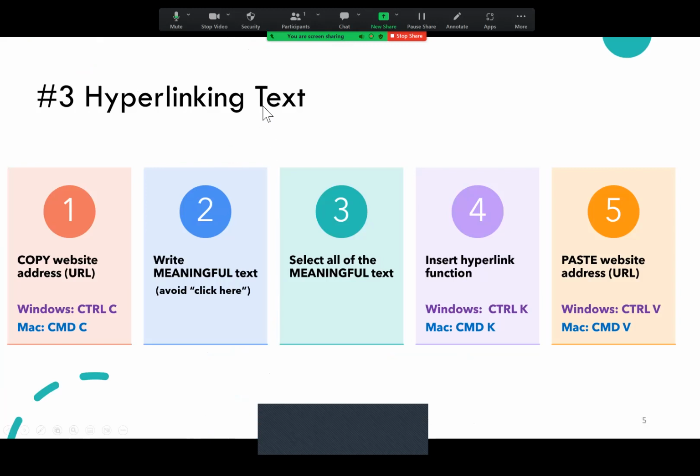By hyperlinking text, I mean, let's say this word had a hyperlink attached to it. I would just click on the word and it would take me to the website. So the first thing you're going to do is copy the website address. We also call that a URL. And you can use Control-C or Command-C, depending on what your operating system is.